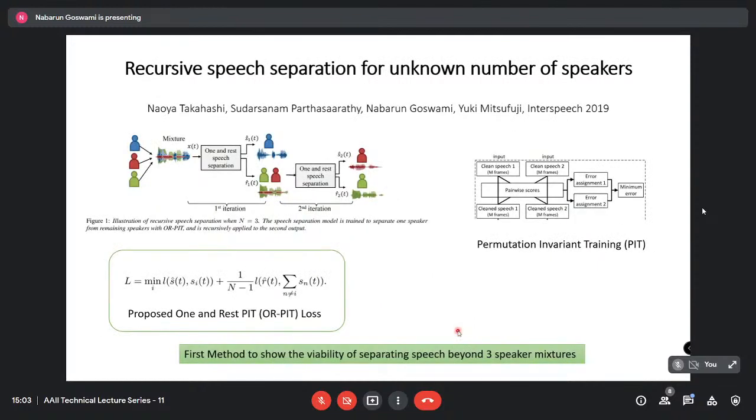Okay, so next is recursive speech separation for unknown number of speakers. This was published in InterSpeech 2019. Okay, so this is a very simple approach, but one which allows us to separate speech beyond 3-speaker mixtures. This was one of the first methods to show that it is possible to do speech separation for more than 3 speakers, even when you don't have training data for such more than 3-speaker mixtures.